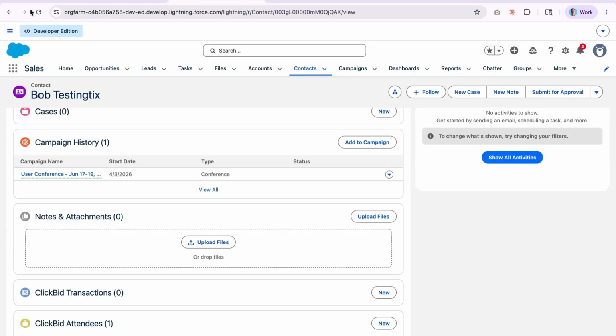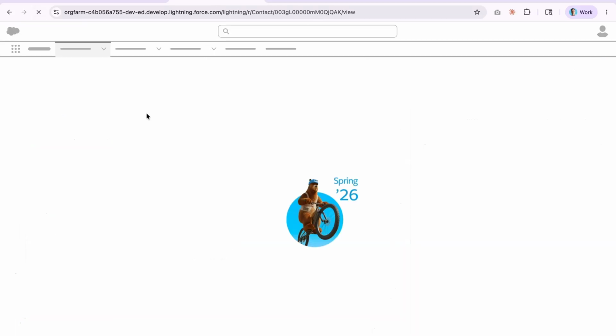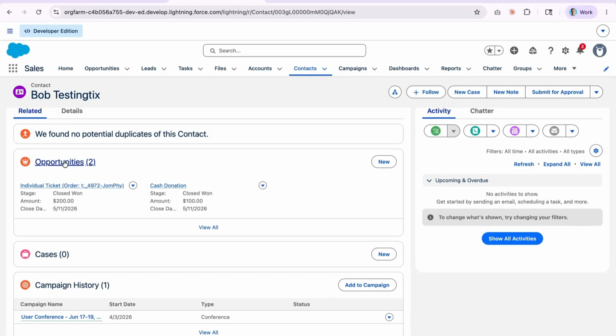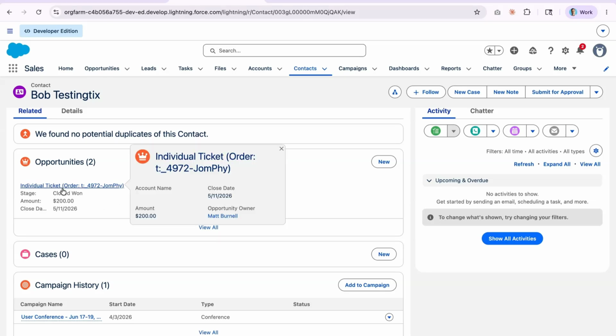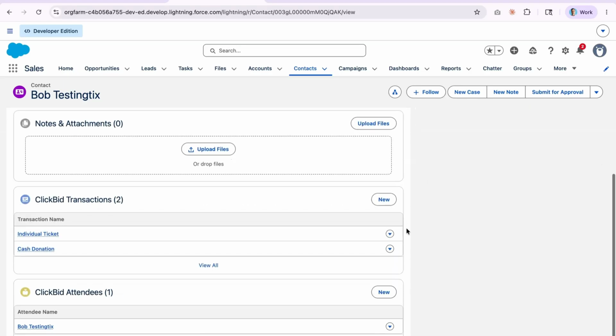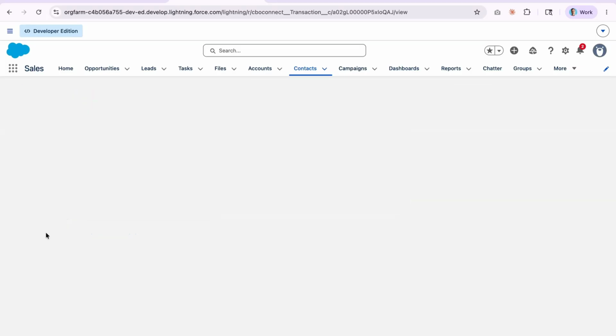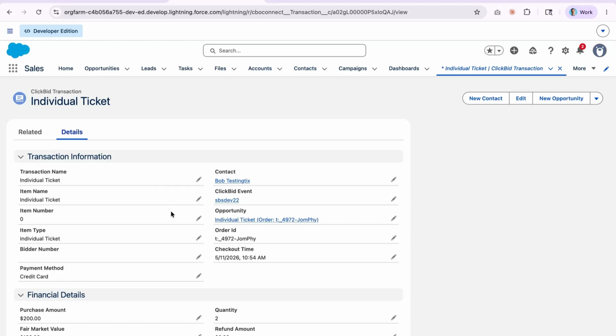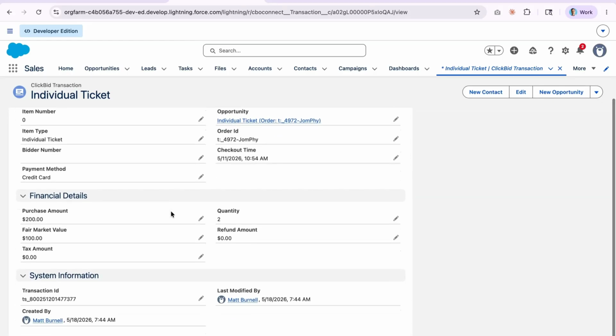So now let's just refresh Bob testing ticks. So we do see here now in the opportunities, as we've always done, we're pushing you the individual ticket purchase for $200 and the cash donation for $100. In addition, if you come down here to ClickBid transactions, again, these are the historical data points that we're going to be giving all of your contact records. So let's go to individual tickets. And you can see here that we have a bunch of metadata.